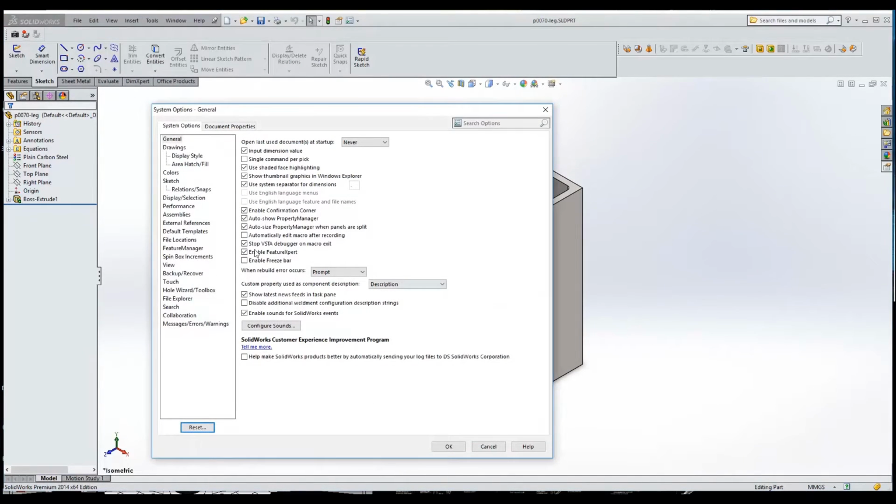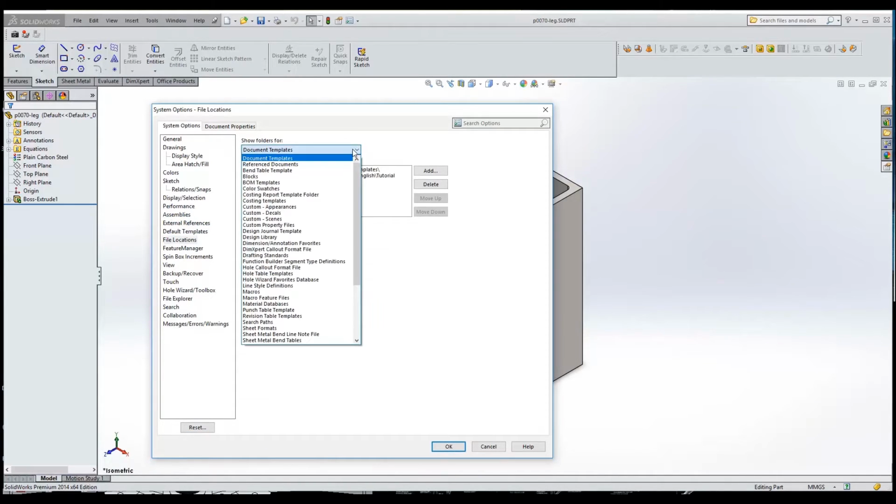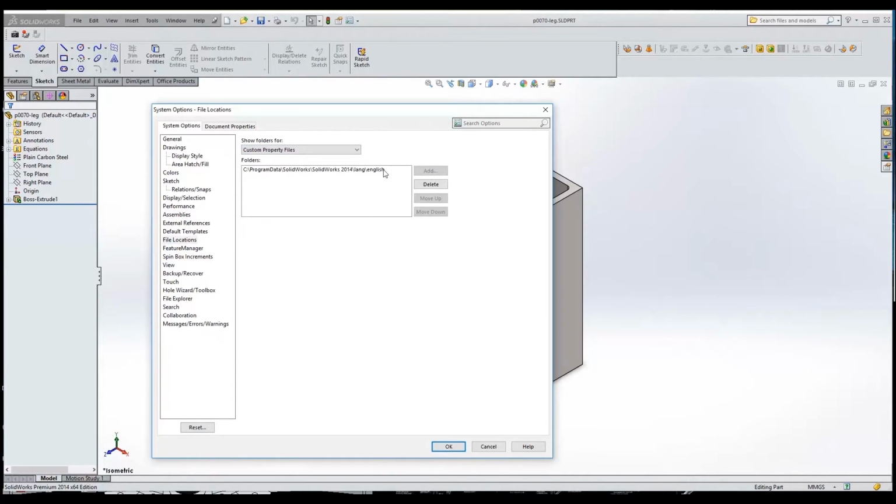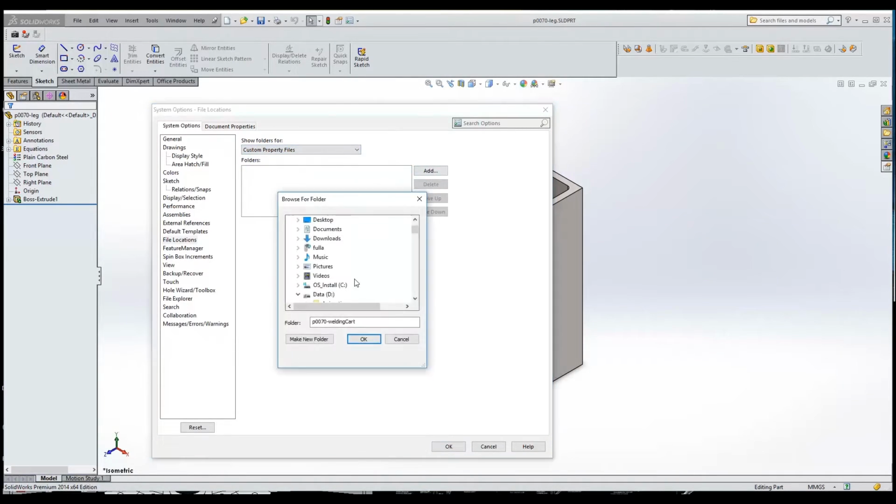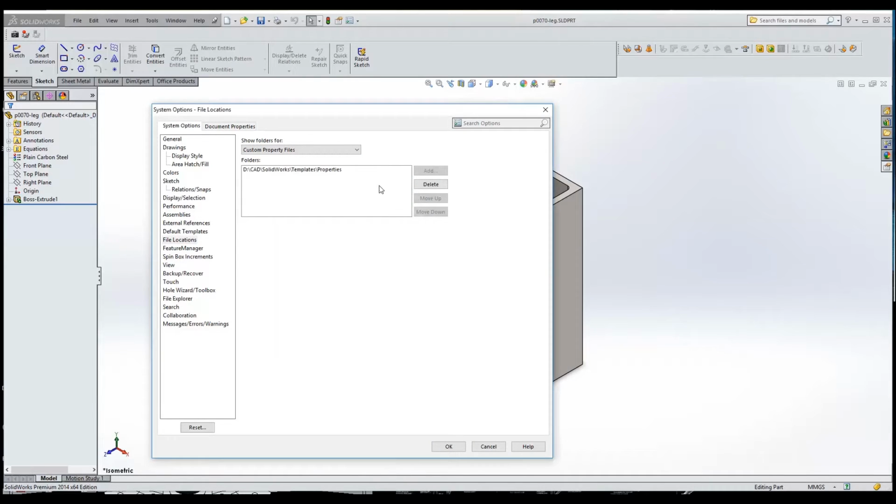We go to the Tools menu and select Options, and then in System Settings we go to the File Locations area. Once we're there, we want to show the folders for the custom property files. Since there's nothing of interest to me in the default directory, I generally just delete that one and then I add my own custom property template directory as the only one.